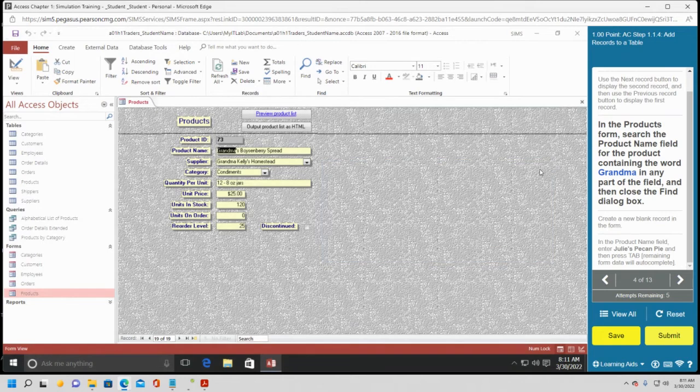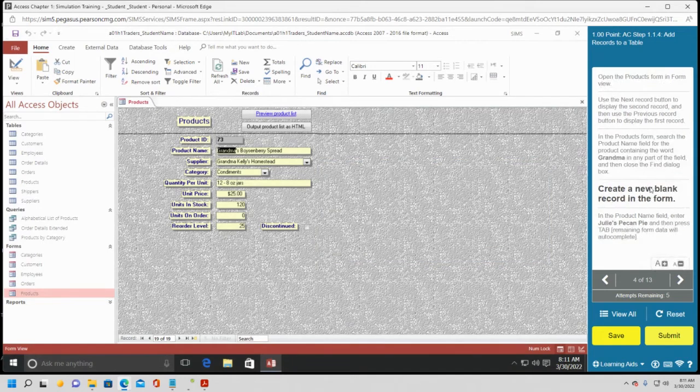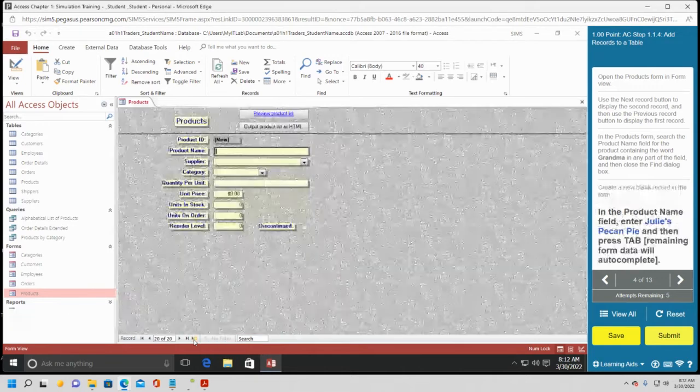Okay, now they want me to create a new blank record in the form. So to create a new blank record, again, there's a couple ways to do it, but the easy way to do it is in your record layout area on the very bottom. A new record is the last choice. The greater than sign with a yellowish square. If you hover, it says new blank record. So that's what I want.